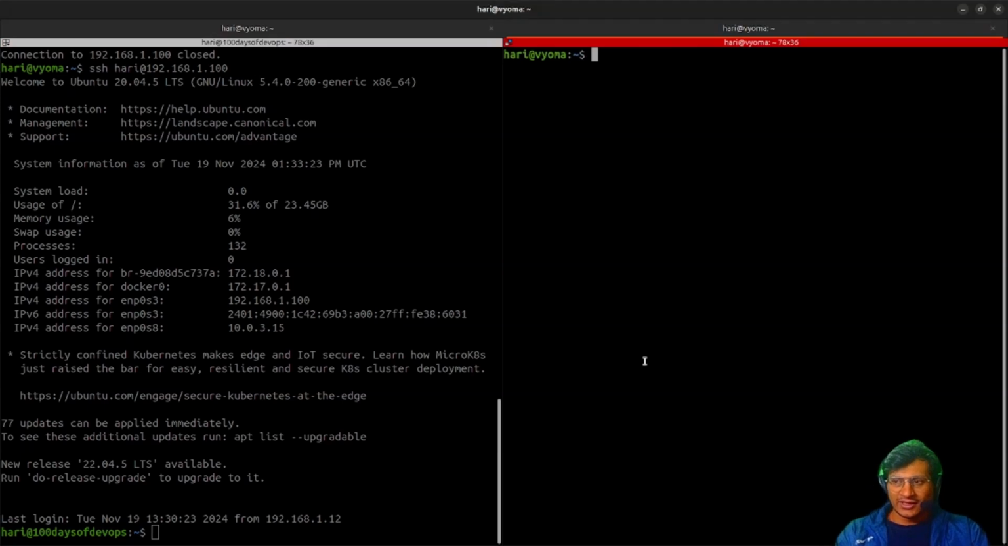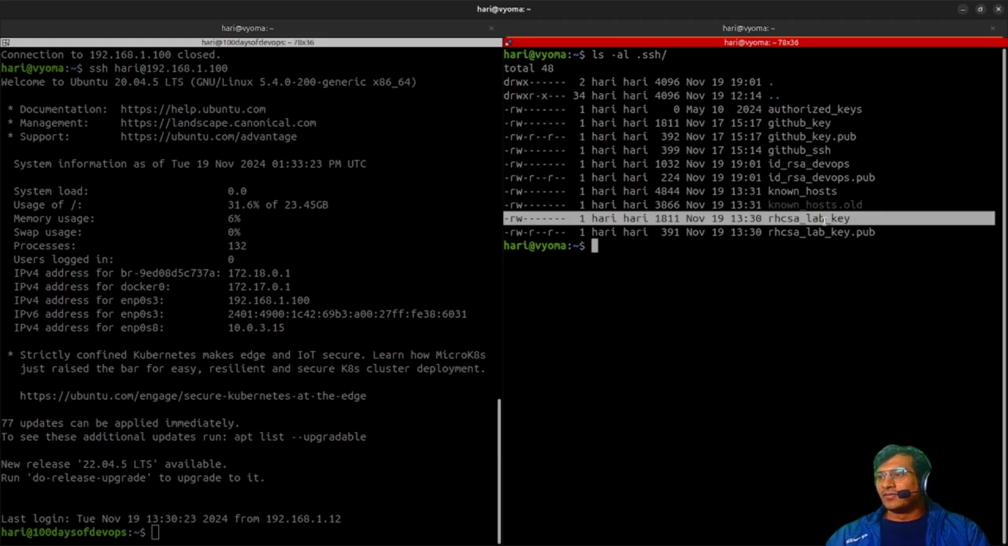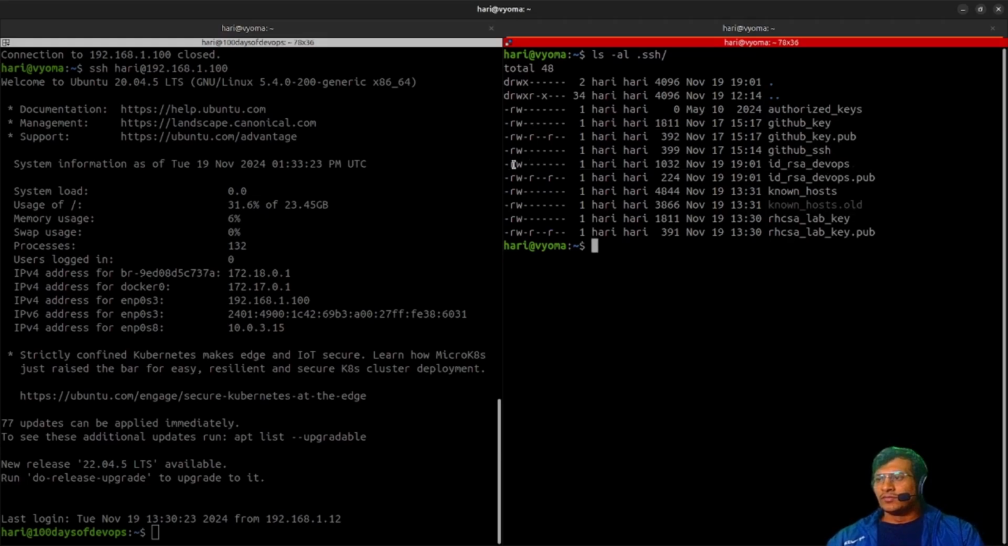And there is one thing, here I'll just show you ls -al .ssh. Here you can see all the private keys that we have, this lab key and this GitHub key. So there are multiple keys for different environments. They have only one owner, which is this Hari user. Other files like the public key can be read by everyone. We can understand the file structure later on, and I'll explain what this means and how we can change it.